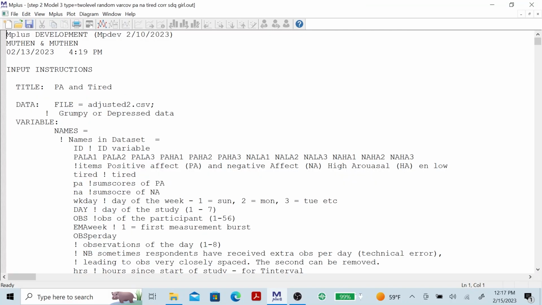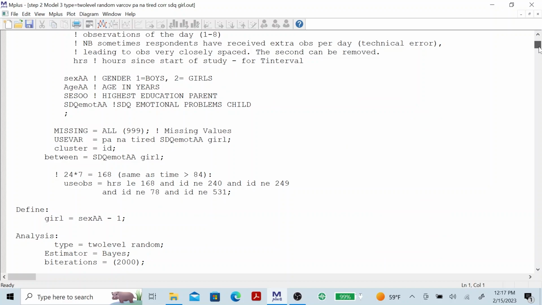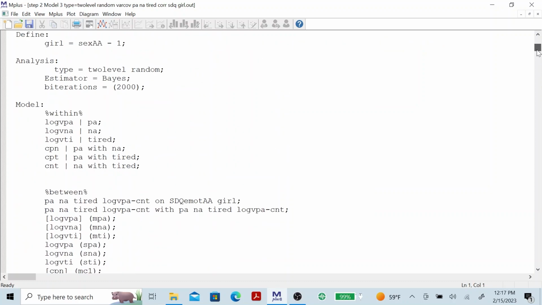Just to remind ourselves, in this case, there are no lagged or T interval options in the variable command. It's a standard two-level analysis. We add the word random because we're going to use some random effects here, random variances and correlations in this case. And therefore, we're going to use estimator equals Bayes, whereas in step 1, we used the ML, maximum likelihood estimator. So here we have the random variances, the residual variances, and the random correlations between the three variables in this case. And we do further modeling on between.